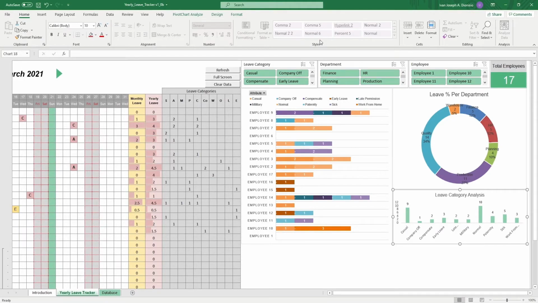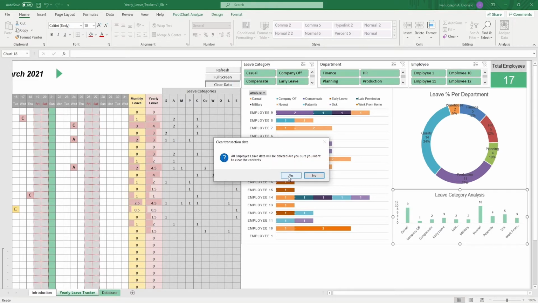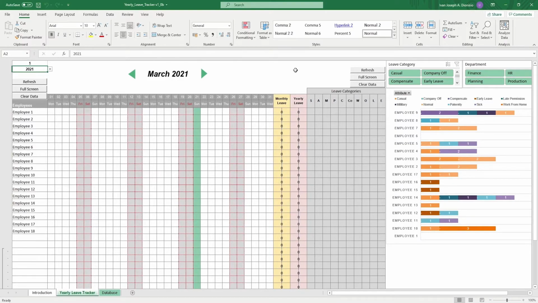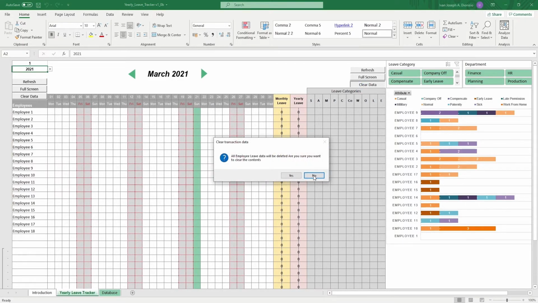We also have a clear data button which, when pressed, removes all the data that you inputted. Be sure to note that changes done by macros cannot be undone, so use this button with caution.